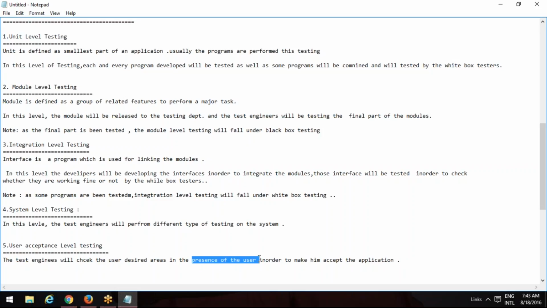The user will sit at our location and we will perform the testing, the user will not perform it, but he will tell the scenarios and we will perform them and make sure that it is working fine, in order to get the application accepted. So this is called alpha testing. In the presence of users, we make a testing, that is nothing but user acceptance testing.